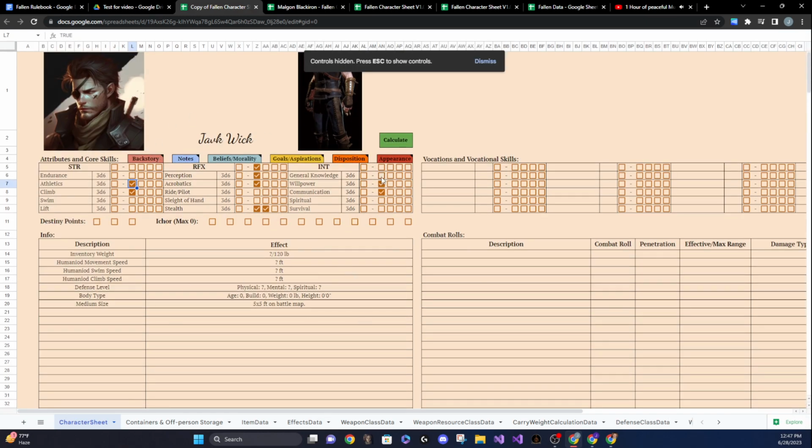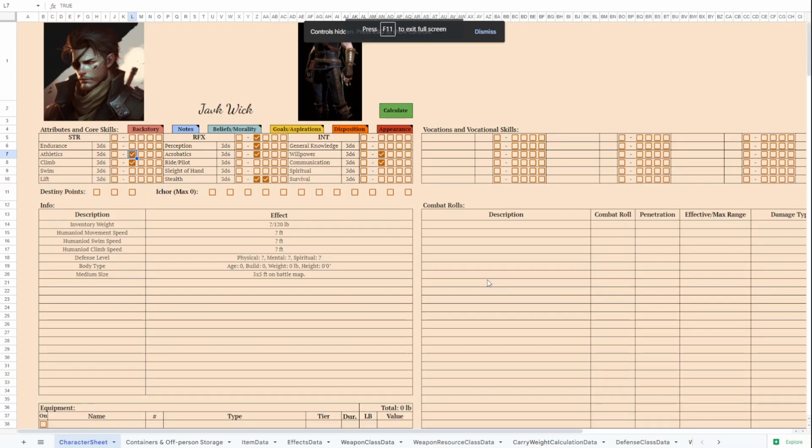The first time you enter into this, I would highly recommend taking this full screen. It makes it so nice to look at. You can also hit F11 on your keyboard to really zoom in, and it basically turns it into this little character sheet suite. This whole sheet works behind the scenes.